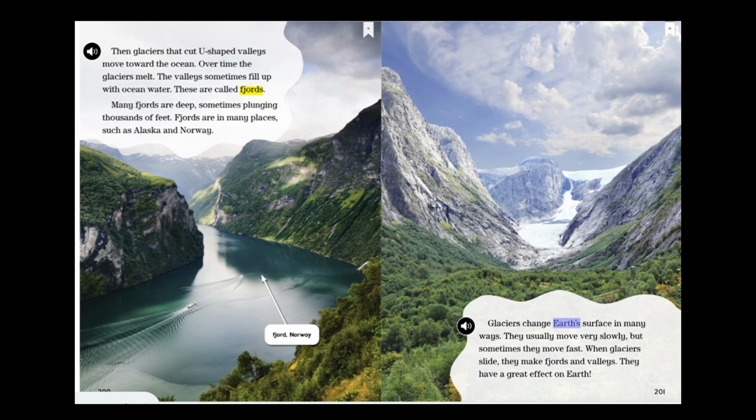Glaciers change Earth's surface in many ways. They usually move very slowly, but sometimes they move fast. When glaciers slide, they make fjords and valleys. They have a great effect on Earth.